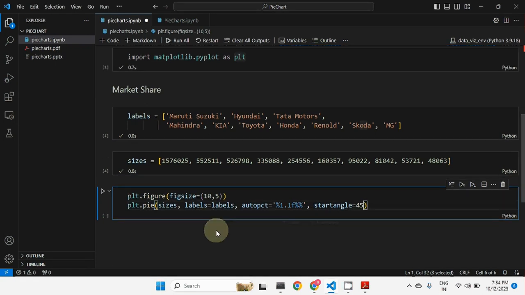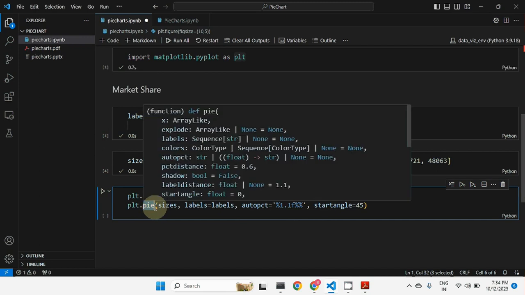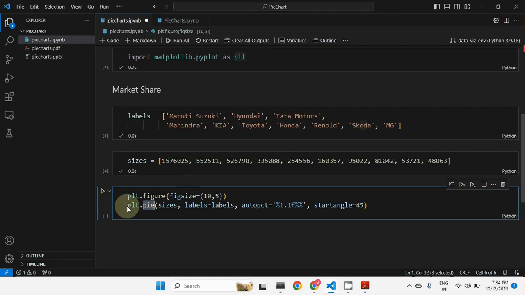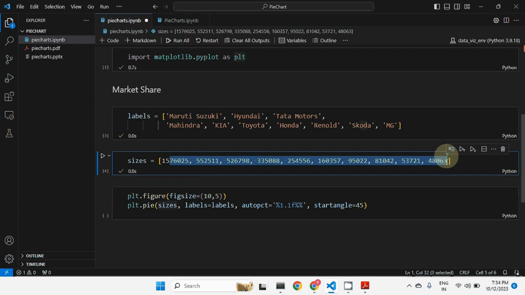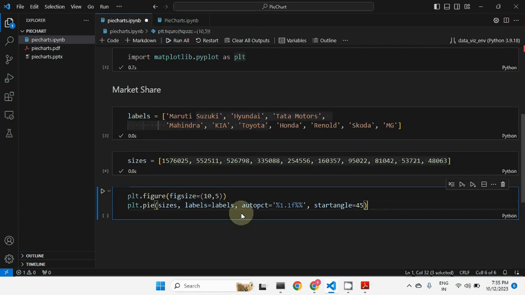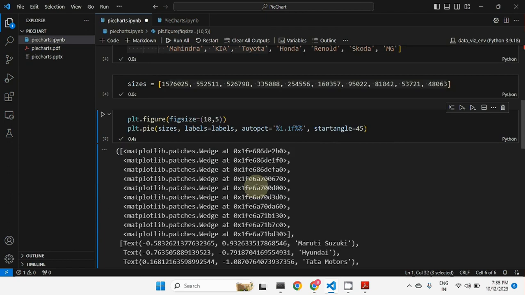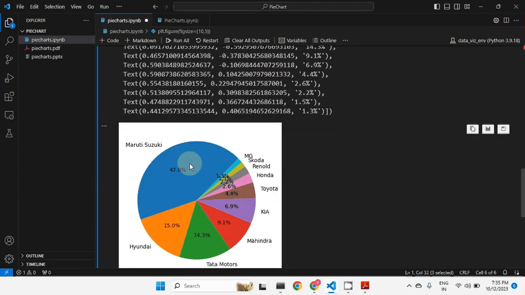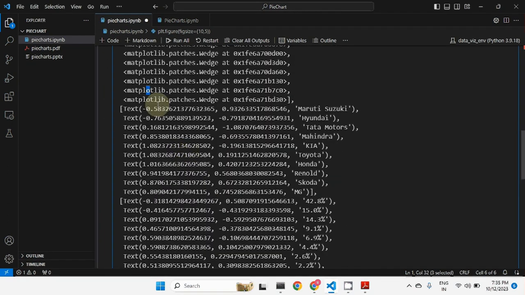I'm going to create a pie chart, and this is available in plt. Create a pie chart for this particular list. The labels are available here. Autopct I will also show you, and start angle is 45. Those properties I will show you. I'll just run this. You can see the pie chart has been created.